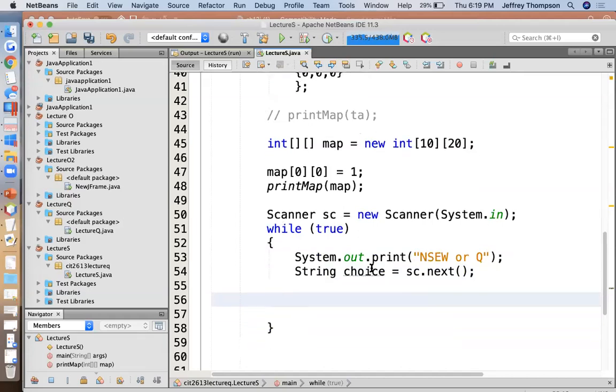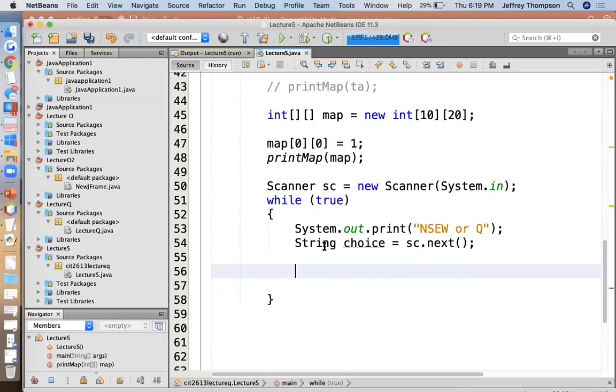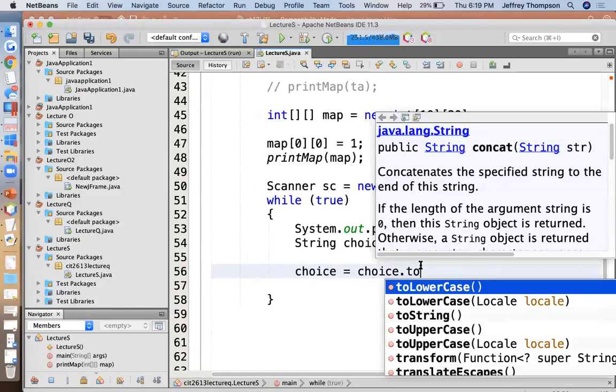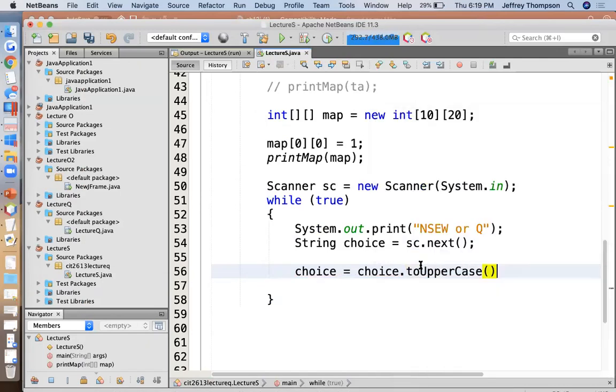And then we need to do some stuff based on that decision, whether we're going north, south, east, west, or quitting. Well, that's the easiest one to check, right? So if choice dot equals ignore case, well, let's just make them type uppercase. I guess we could convert it to uppercase before we did anything, right? So choice equals choice dot to uppercase. And then we can do a big switch statement, because in Java, you're allowed to switch on strings. So switch based on the choice.